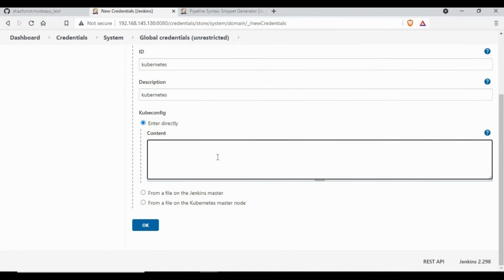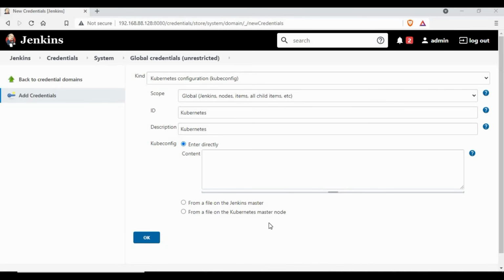Now we need to enter the content here. So what content will we put here? Let me show you how to do that. Let's move on to our Kubernetes cluster.